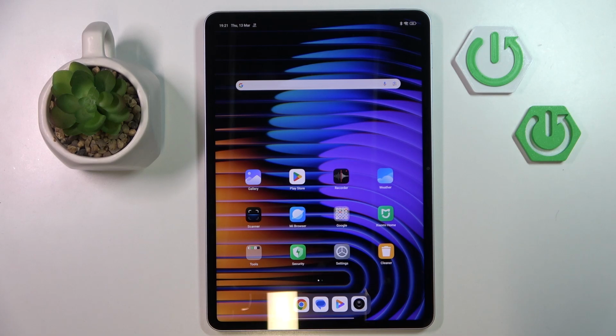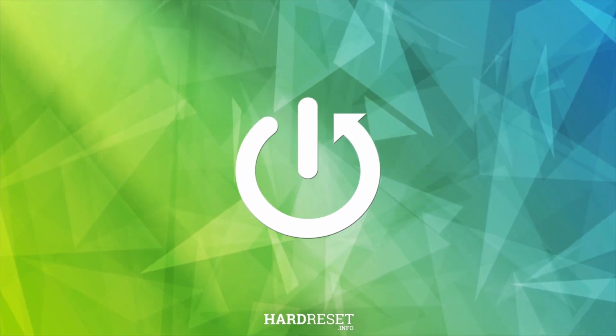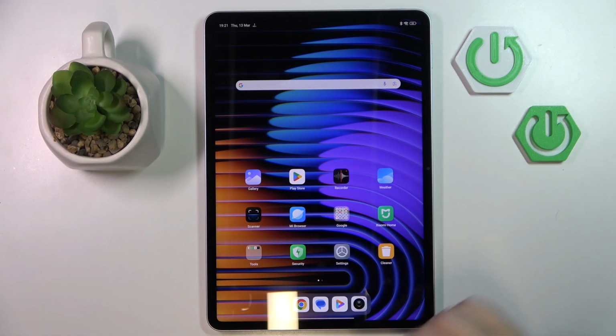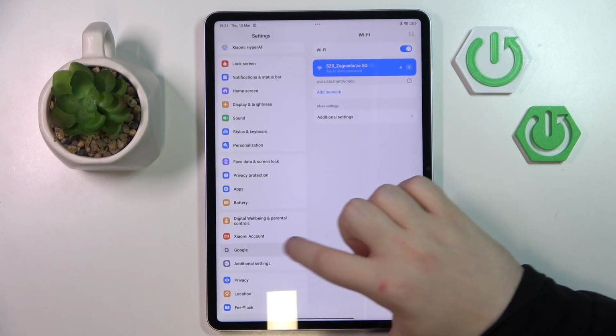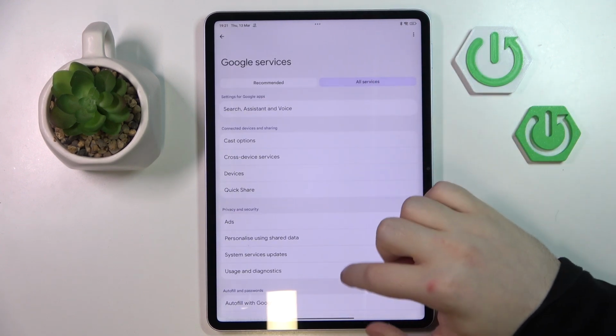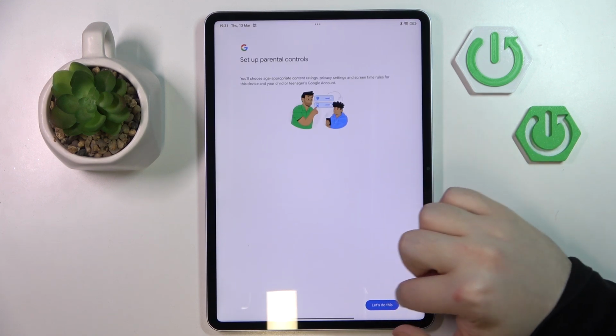Hello! In this video I will show you how to set up parental controls on XIAOMI Pad 7. So you have to start by opening your settings application, then you have to scroll down and click on Google. Now click on all services and then you have to click on parental controls and click let's do this.